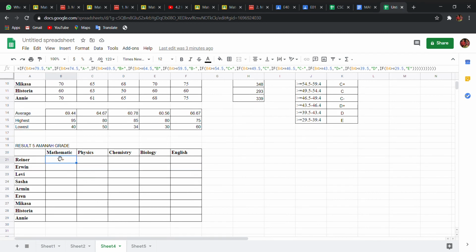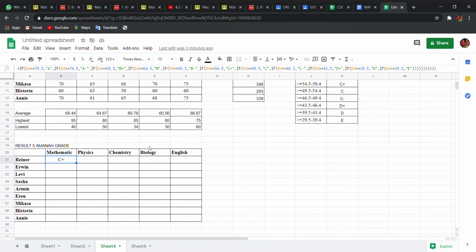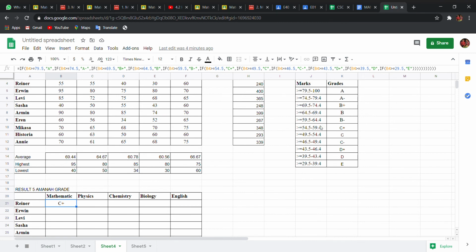This here is the grade for Rainer for mathematics that he got, 55. So that means he got C plus for his mathematics subject. This is the formula that I wrote a long time ago. It requires a lot of time and is very long, so I put it here on an earlier occasion. You can see here that each grade mark border I have placed in here so that the system can actually count out the grade for Rainer.